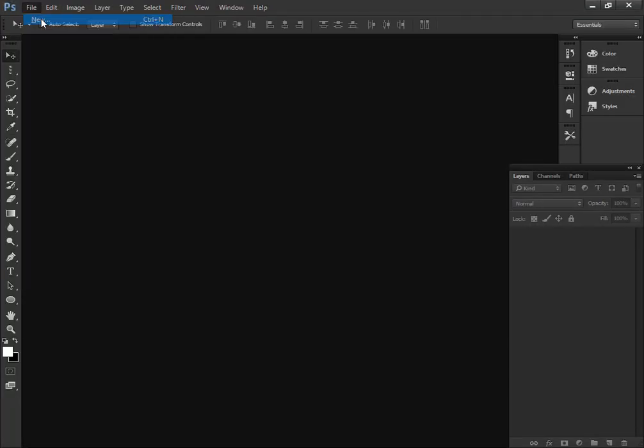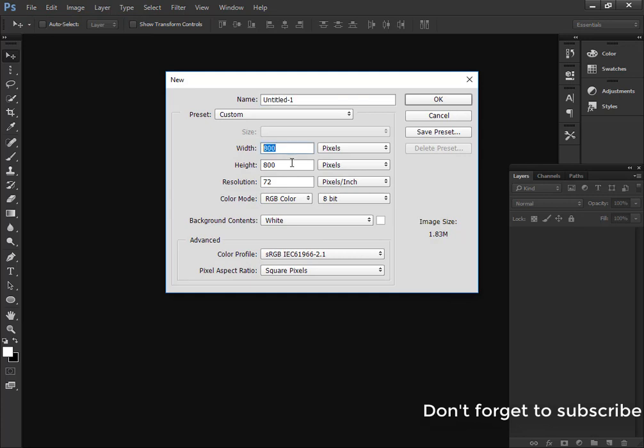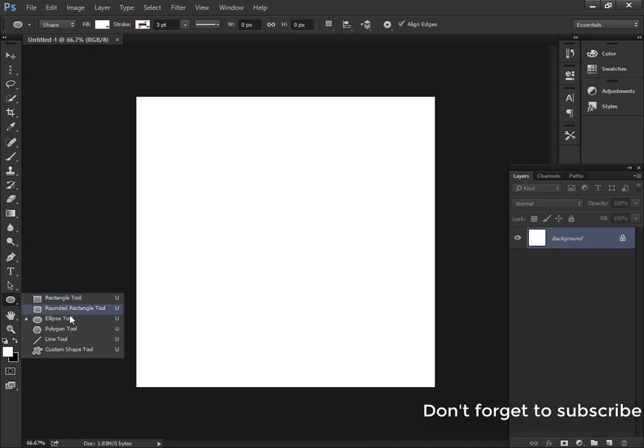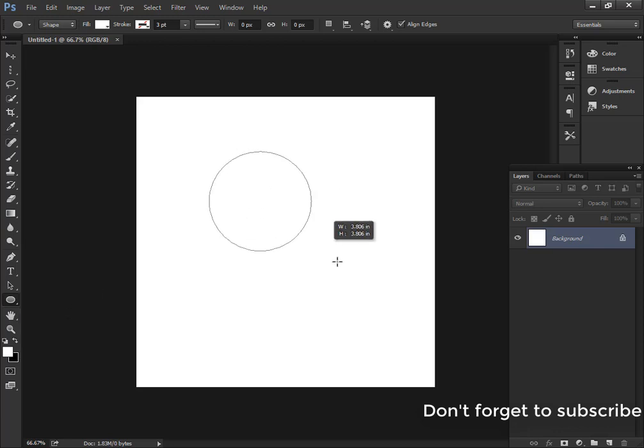Go to File and create a new file with 800 width and height, resolution 72, color mode RGB. Okay, now go to the Ellipse tool and create a circle. Hold down Shift and drag a circle.